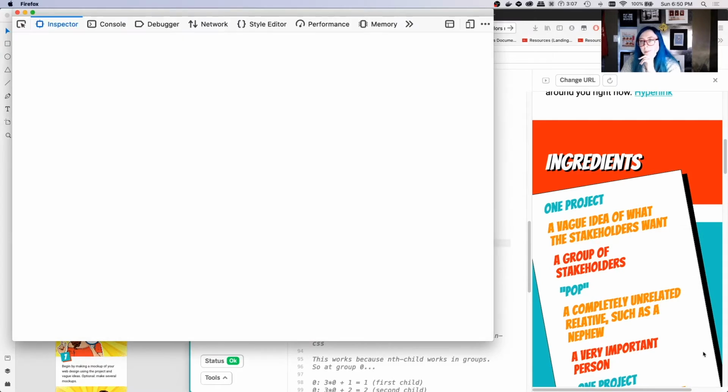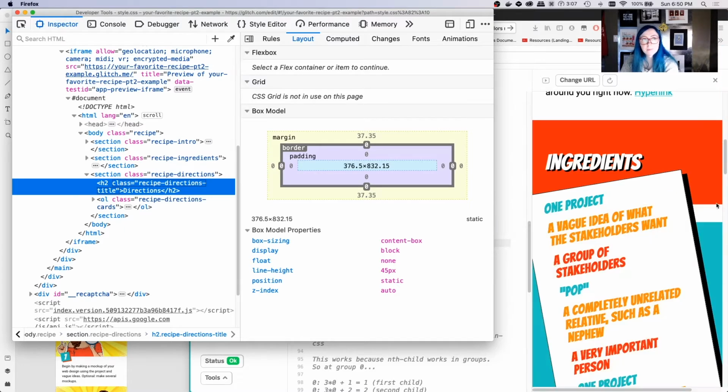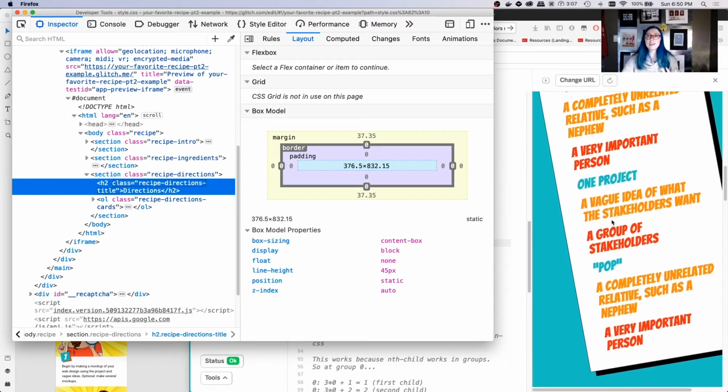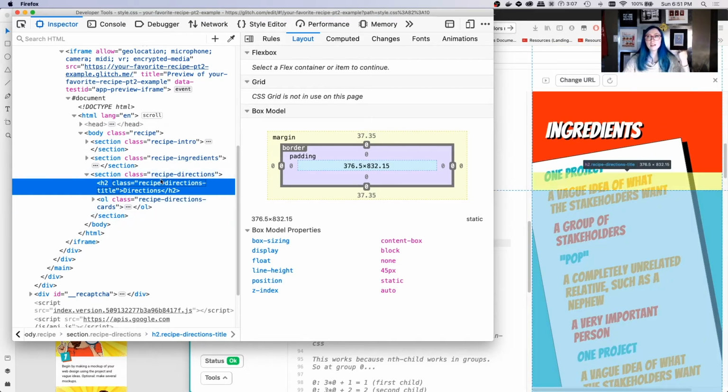Oh, we still didn't get rid of our space problem though, huh? Oh, look at this. I figured it out. What's that? It's a margin. But where's the margin coming from? It's coming from directions down here. So why does that happen? Why is this element all the way down here affecting all the way up here?